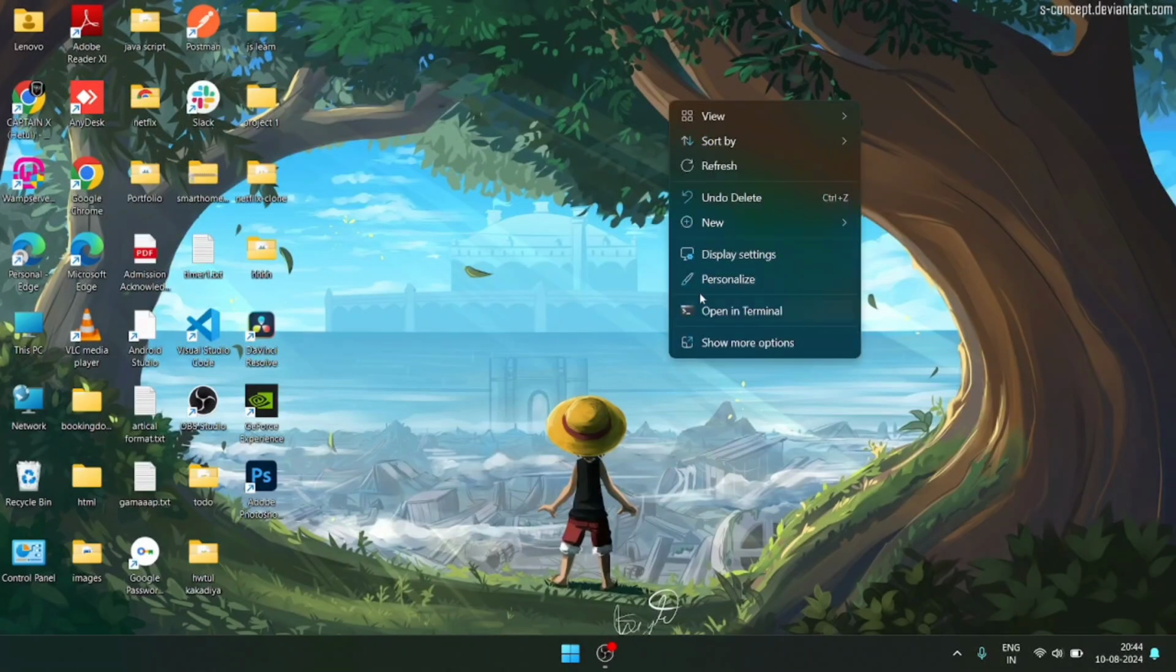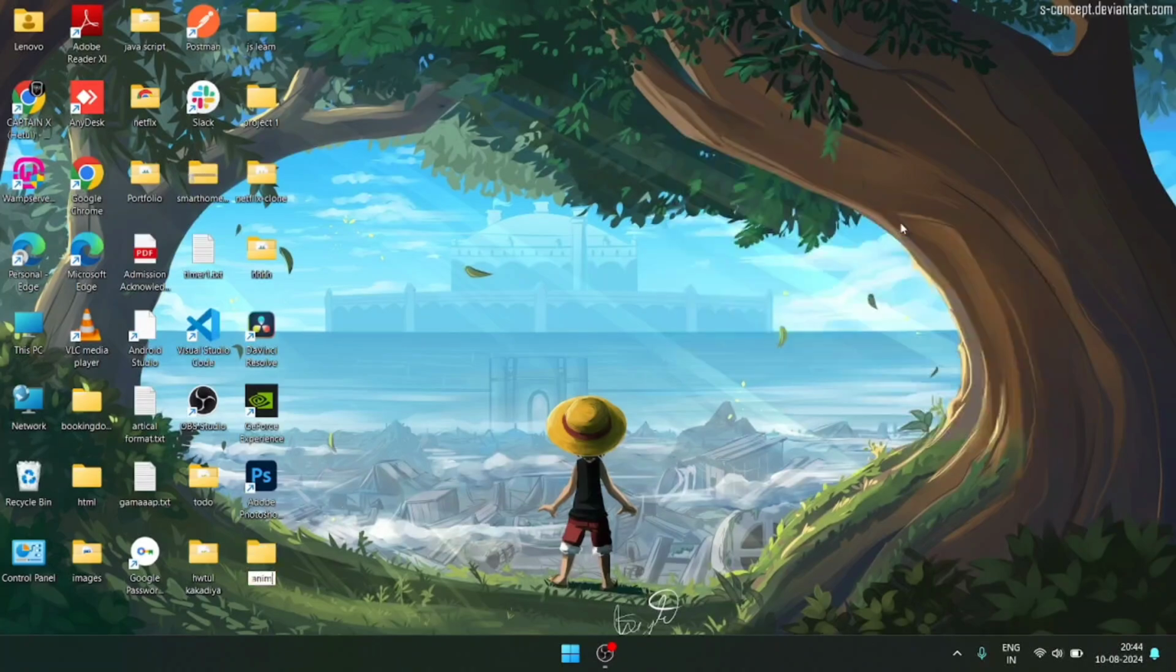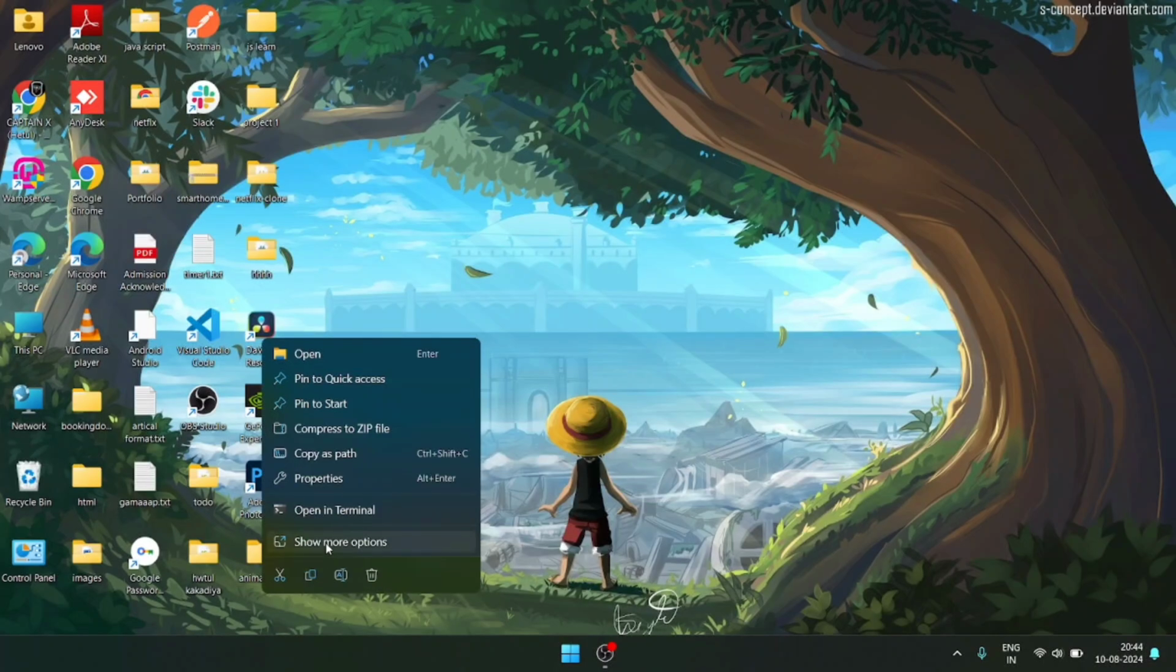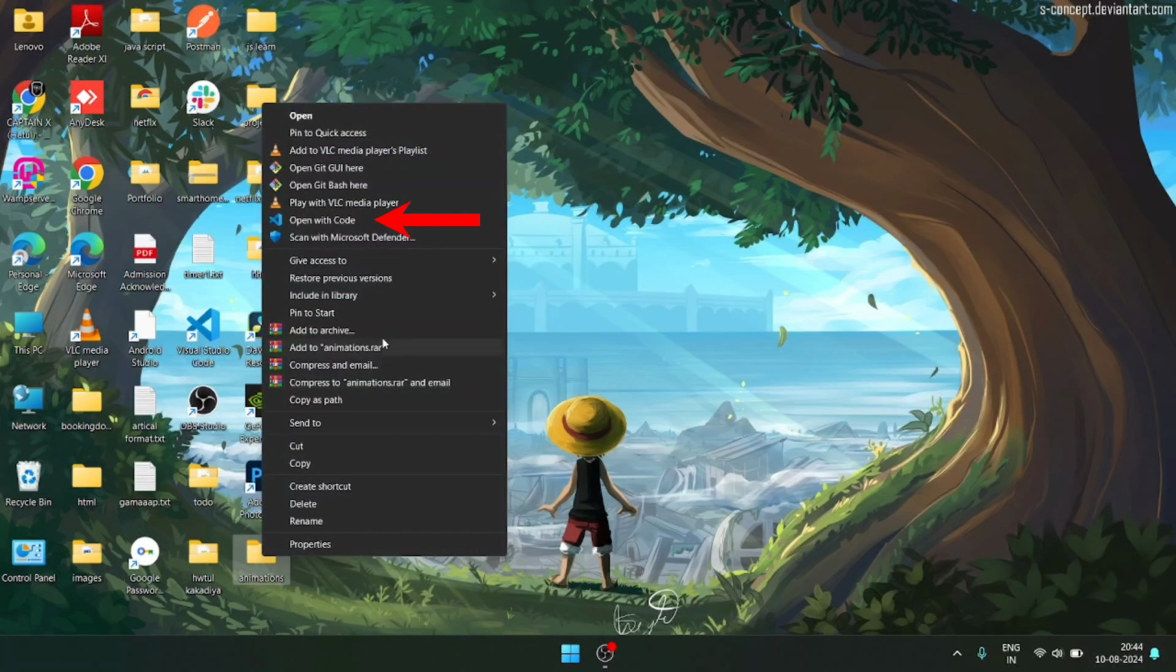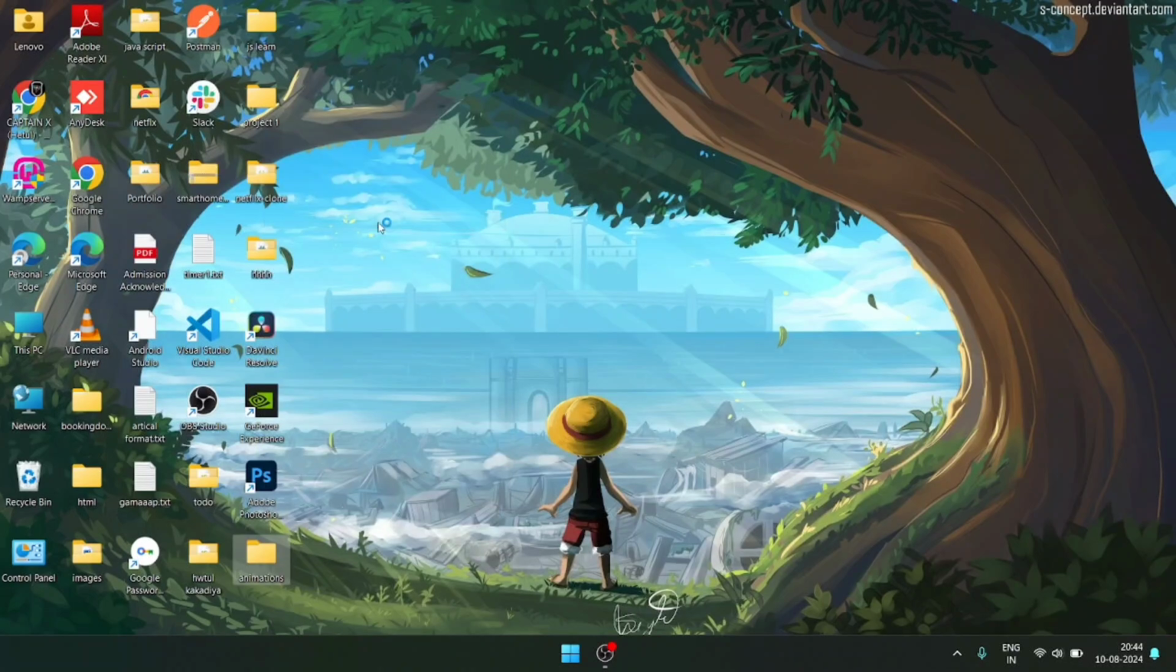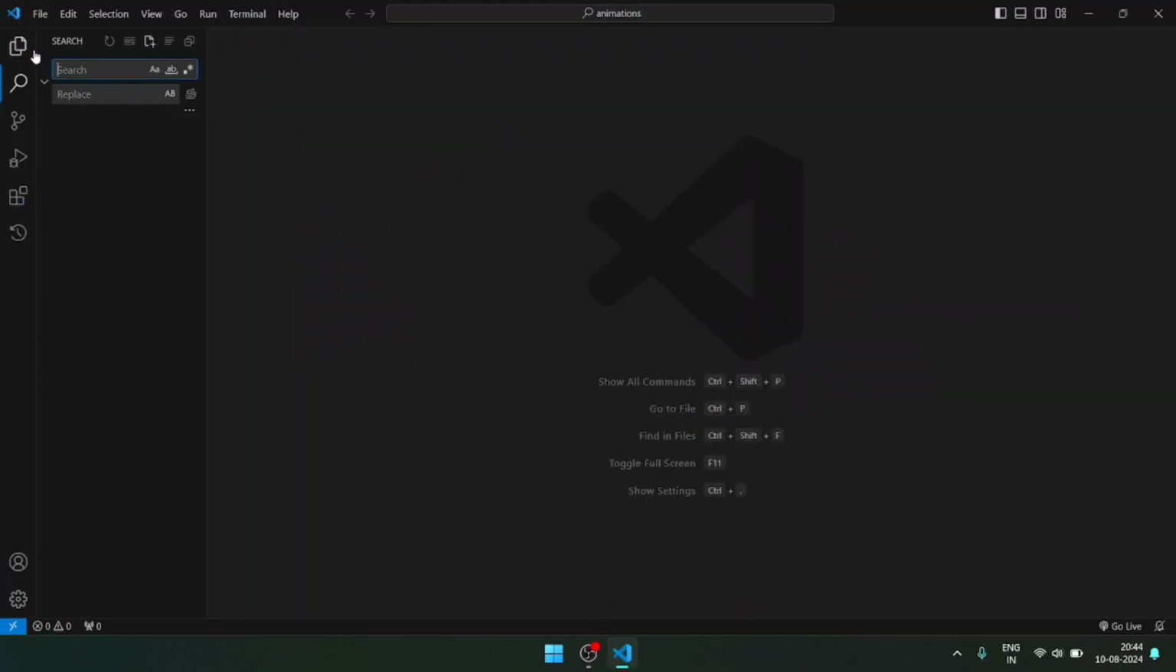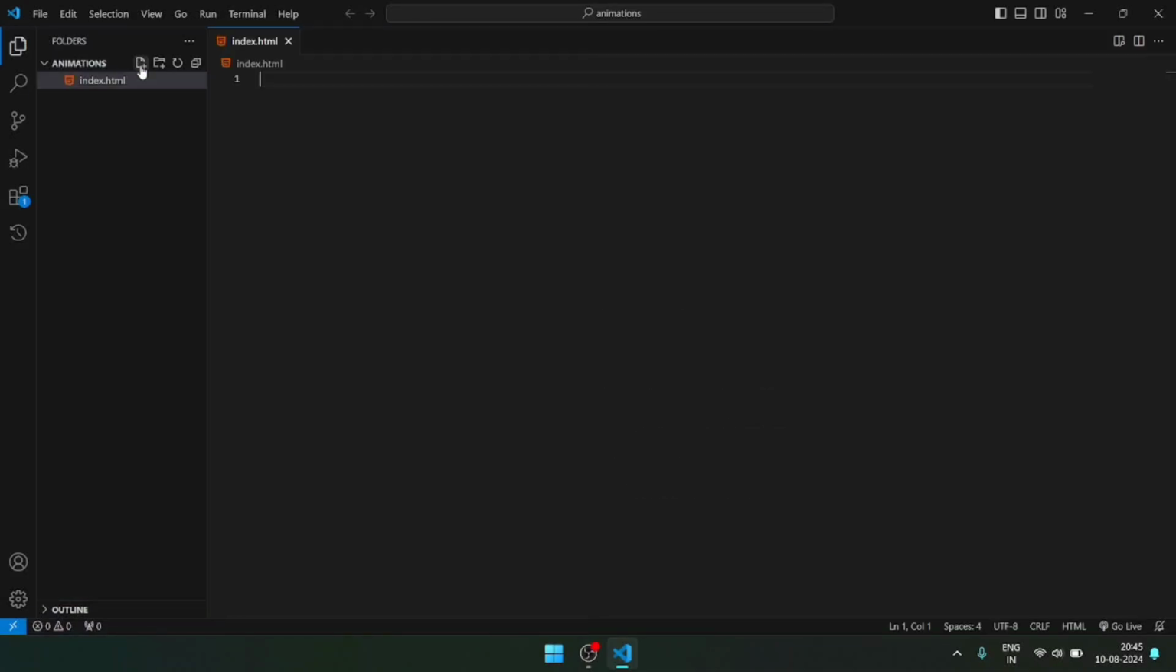Create a folder on your desktop or any location. After creating the folder, give it a name as you wish. Right click the folder and show more options. Open with VS Code. Now after opening VS Code, close the welcome tab and create an HTML and CSS file.